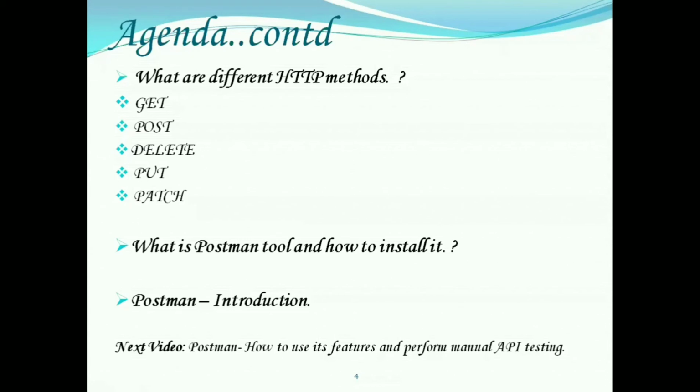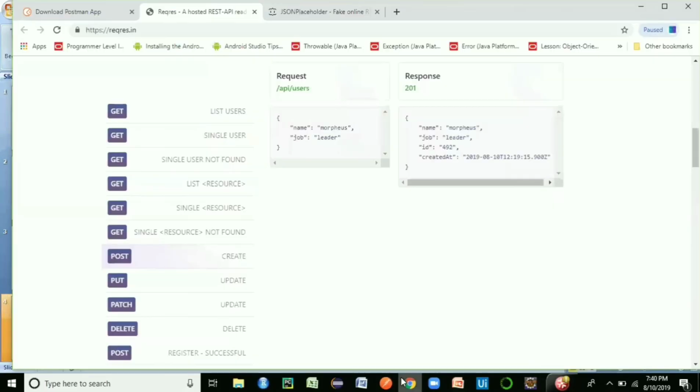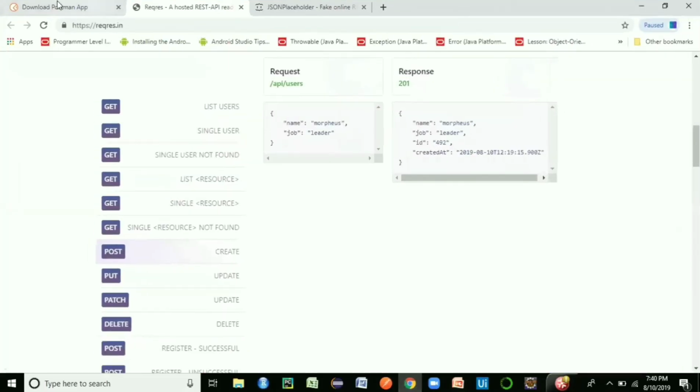Now let's have a look at what the Postman tool is and how to install it. We're going to see a small introduction to Postman in this video. In the next video, we're going to have a detailed look at how to use the different features of Postman and how to do manual API testing. And then we will follow it up with our API automation testing. So let's get started.